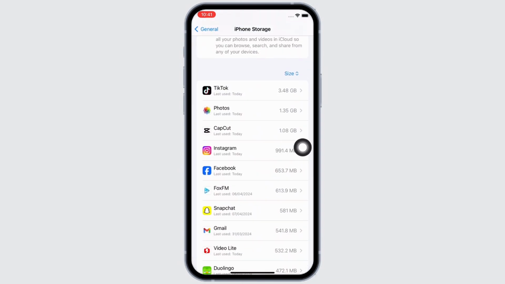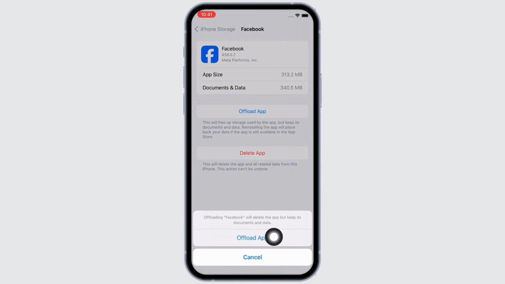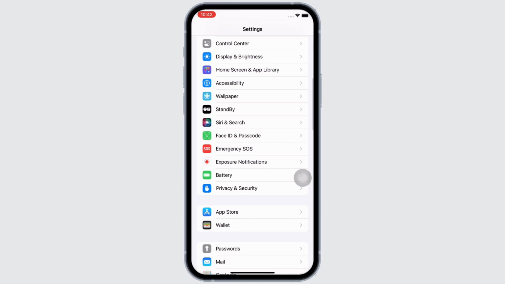Now, tap on the offload app option and offload the app and reinstall the app again, as doing this will clear the cache in the application. Doing this will also free up storage used by the app and will further fix the bugs in the app, and by now, your Facebook video should be working just fine with the sound.